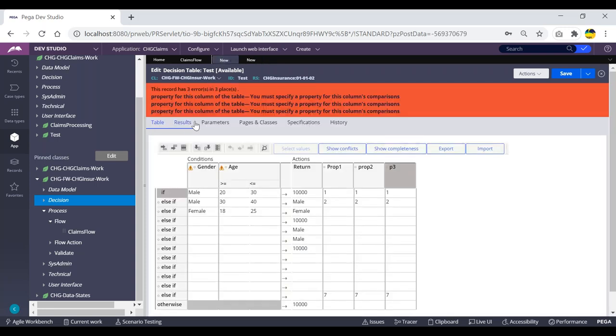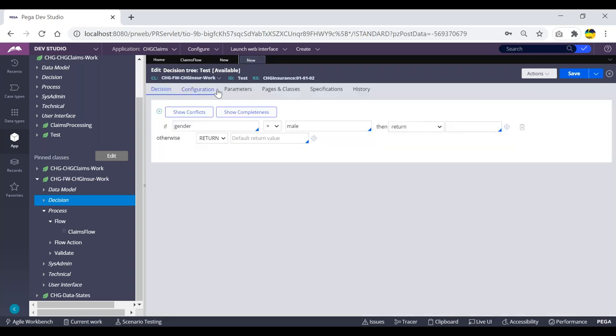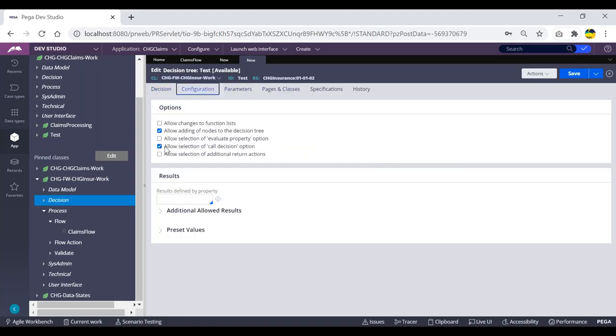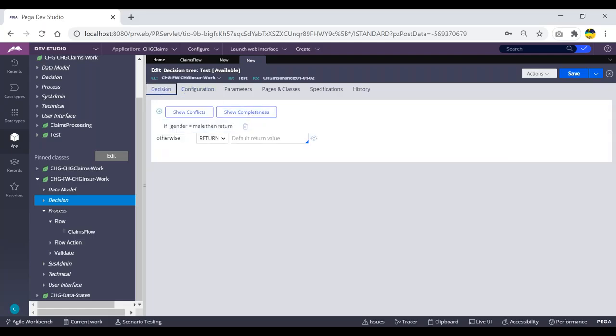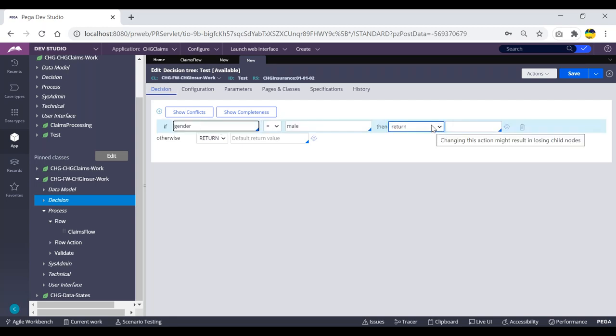We can see the results tab here, and here we'll have the configuration tab. Within this configuration tab, we can go for this option. If I go for this option, I can call other decision rules within this decision tree. For sure, there will not be any expression builder here.